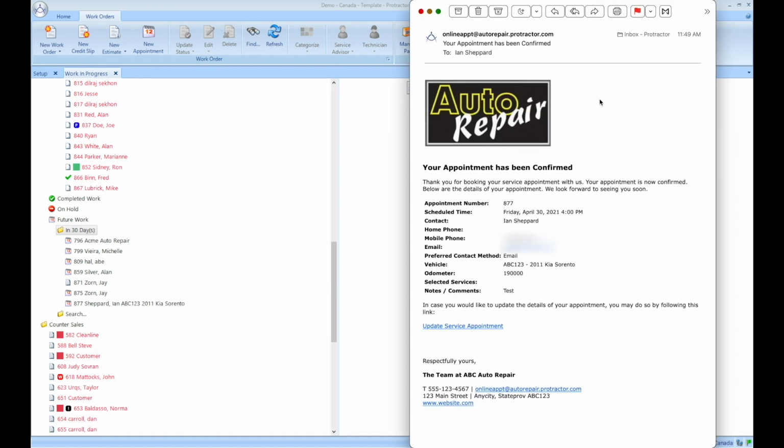There we go. Okay, so here is the appointment confirmation email that I just received. Since we just confirmed it as the shop, and I'm now the customer, it says here, your appointment has been confirmed. Here are the details. We look forward to seeing you. Again, I still have the ability to make changes if I want to. I can update the appointment from here, and I'll be presented with an option to change the date as well.